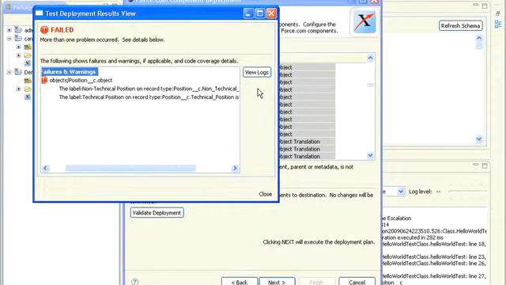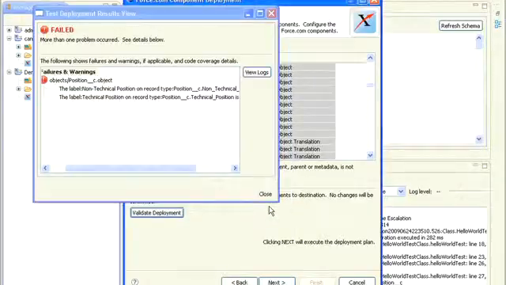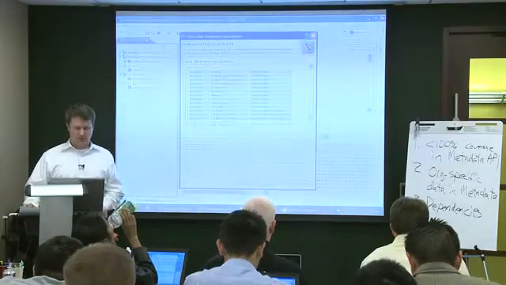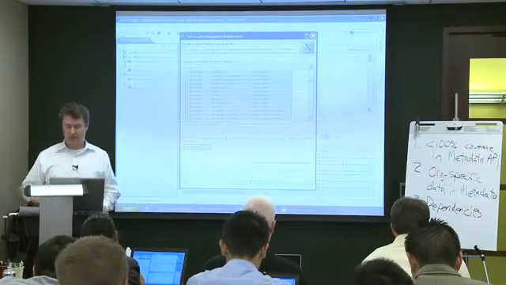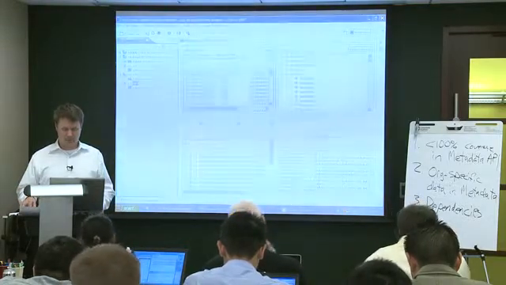There's also the view logs button. This is great because there's a save and then the copy to clipboard. Often one of the things that you're going to want to do is paste this into a text file so you can later refer to it, possibly email it to a coworker, whatever it may be. Take a look at that. Okay. So that is our deploy process.